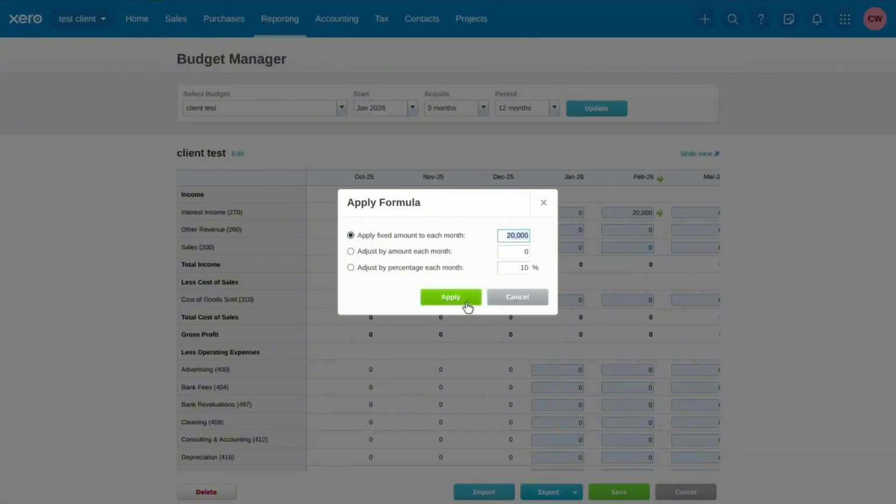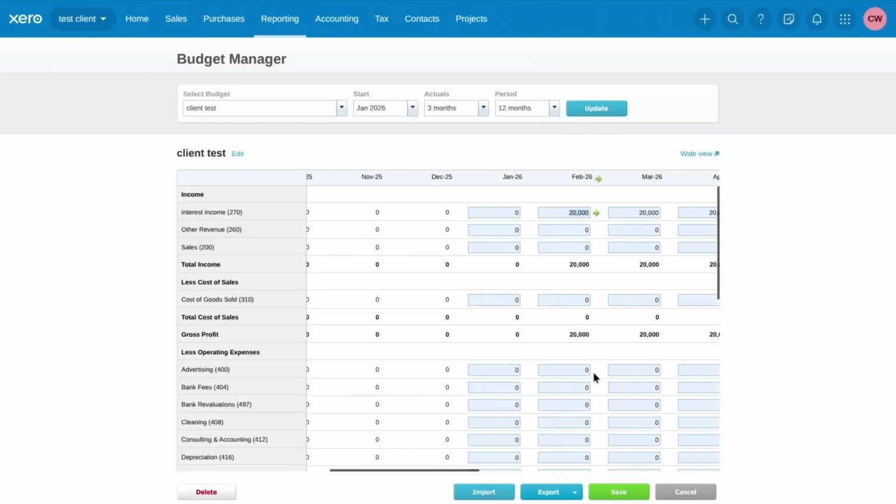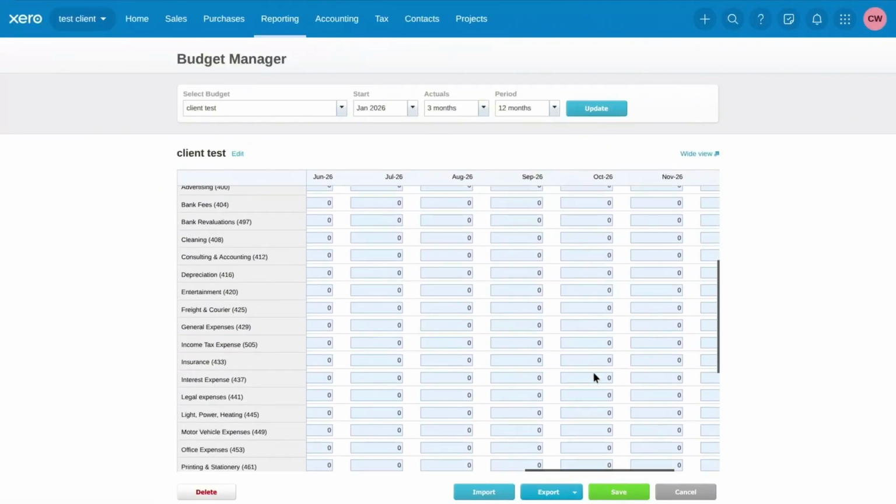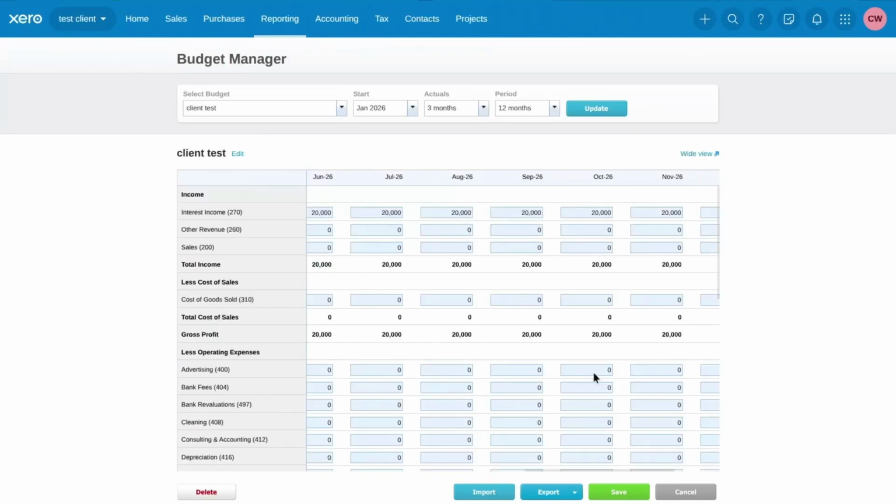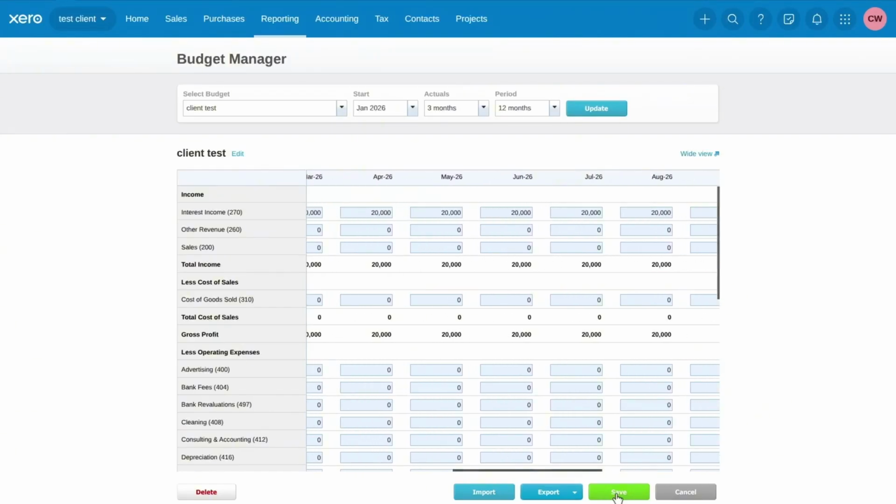Click Apply. What happens next? Xero automatically fills the budget across months based on your rule. You can still manually adjust individual values afterward if needed. What you just did, big picture: you created a structured budget, assigned financial expectations, used formulas to scale projections, built a forecasting model. This is your financial planning workspace.